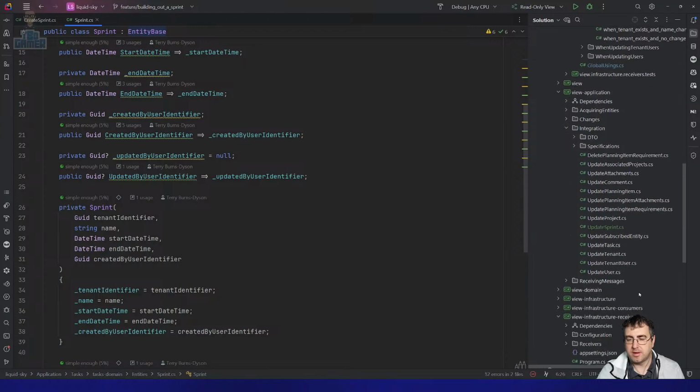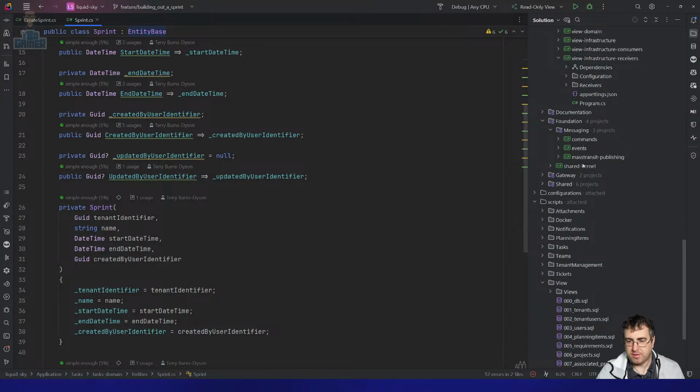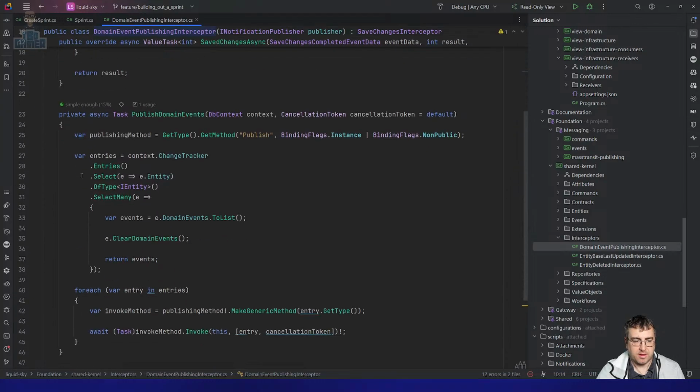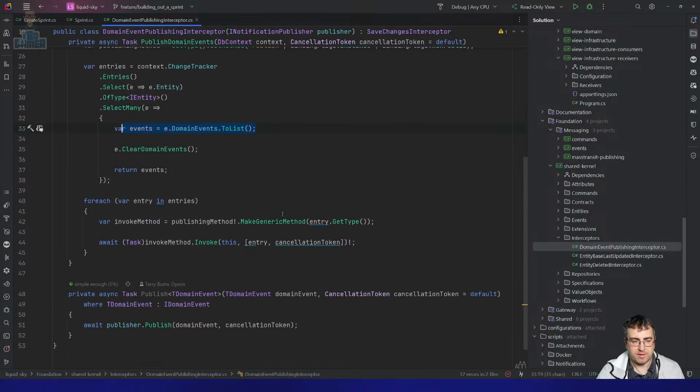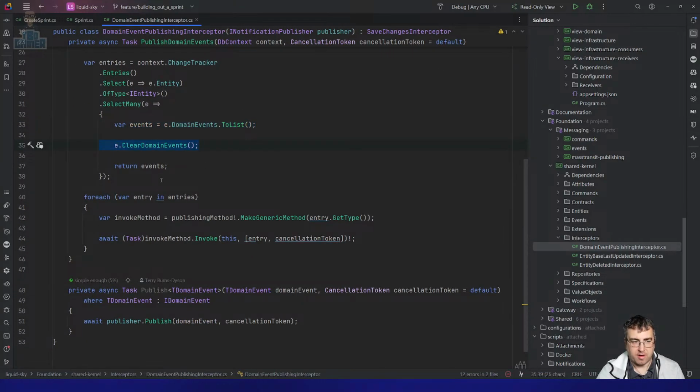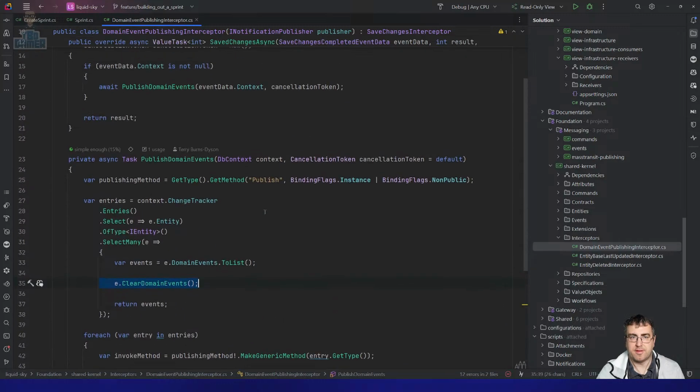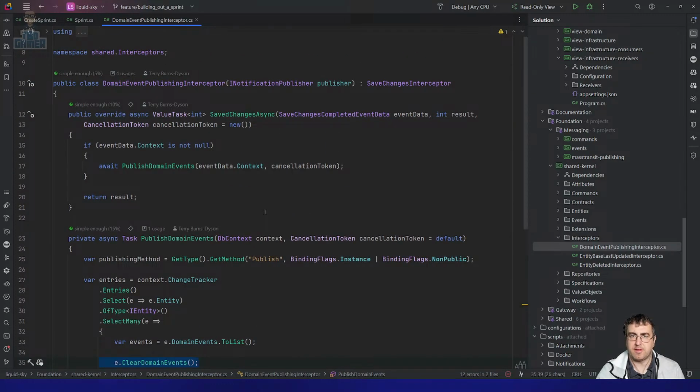interceptors, foundations, shared kernel, interceptors, domain event publishing, this goes through, finds all the domain events, then clears the events off, and then goes through and publishes those events to the system. And those are just notifications in Mediator, right?